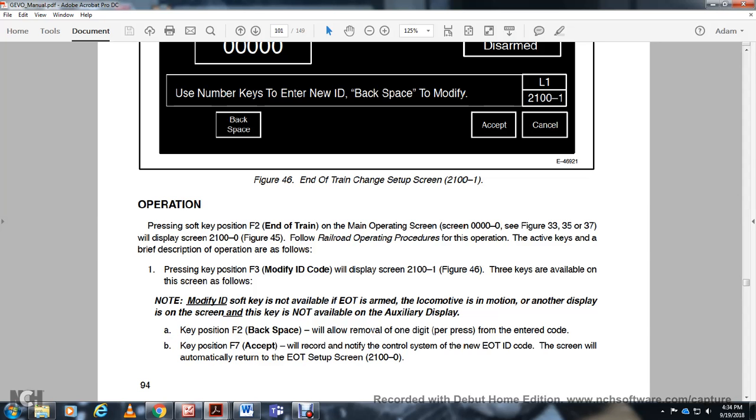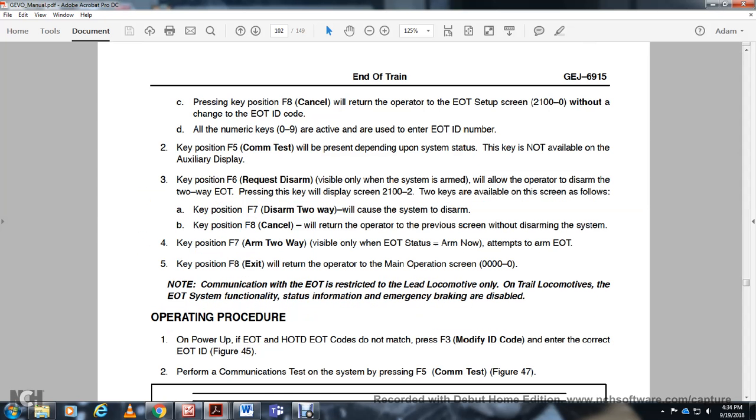Key position F2, backspace, allows the removal of one digit per press of the entire code. Key position F7, accept, records and notifies the control system of the new end of train ID code. The screen will automatically return to the end of train setup screen 2100. Pressing key position F8 will cancel and return the operator to the end of train setup screen 2100 without changing the end of train ID code. All the numeric keys 0 through 9 are active and are used to enter the end of train ID number.